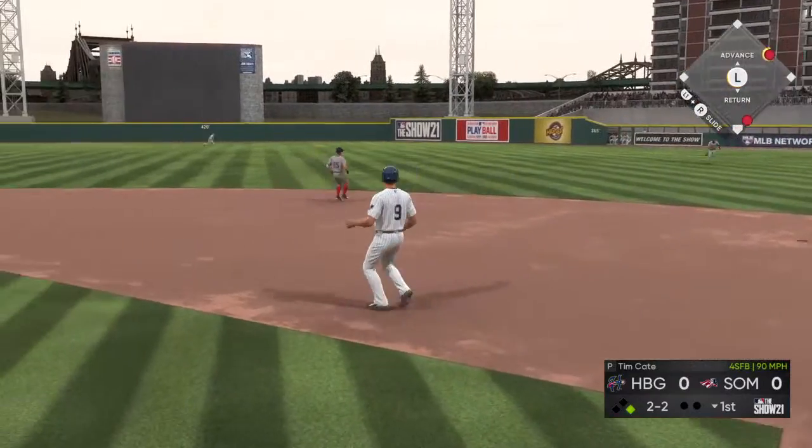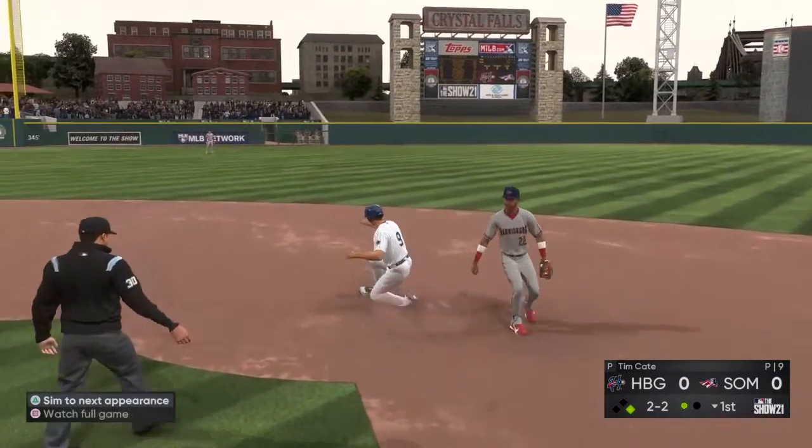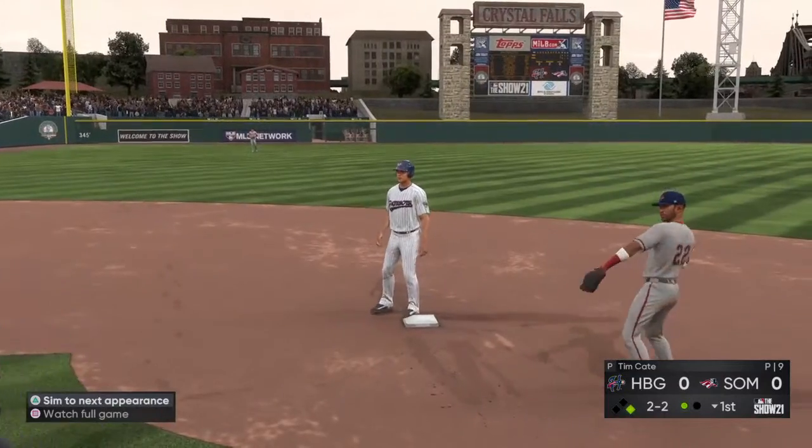Swinging a blooper to the right side. And that'll get down for a base hit. And the throw will go to second as they get the force out.